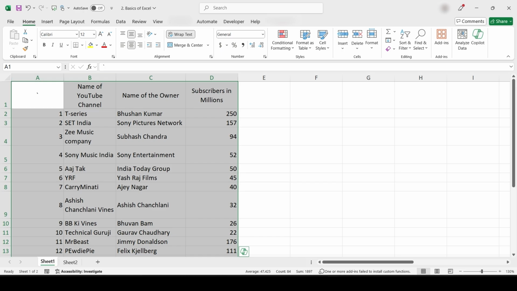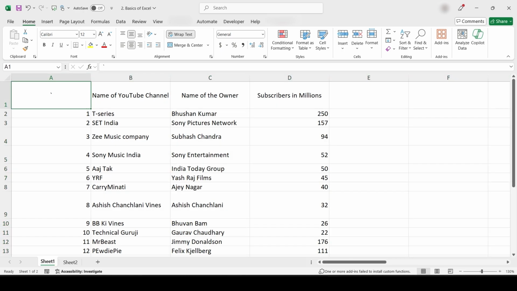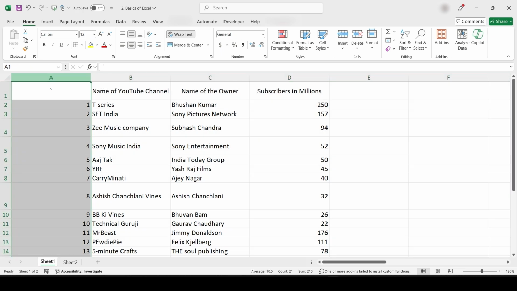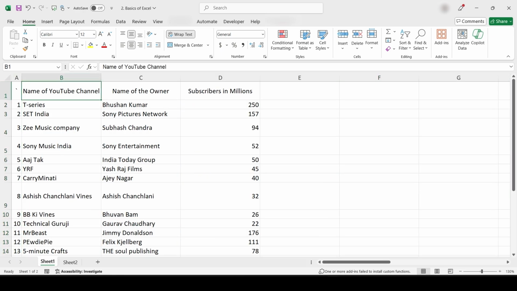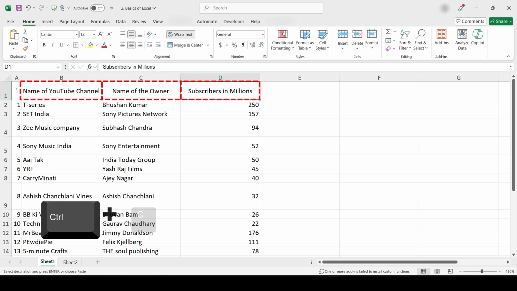Now, there is something interesting over here and let me show you that. Suppose I have this data. In this particular place, I press Ctrl C one time, I click here and press Ctrl C a second time, I select here and press Ctrl C a third time.